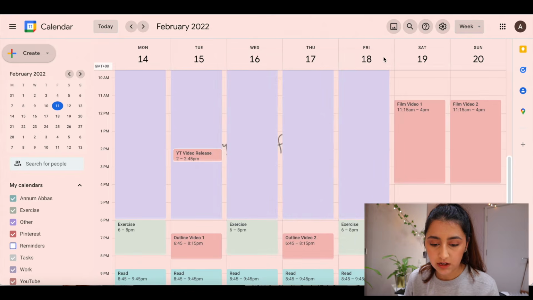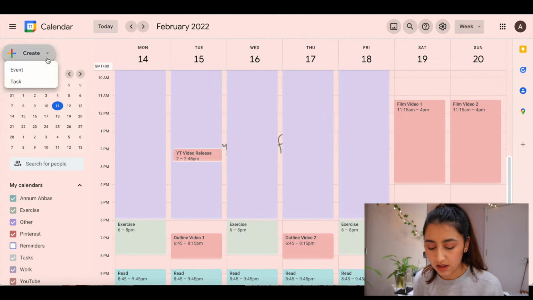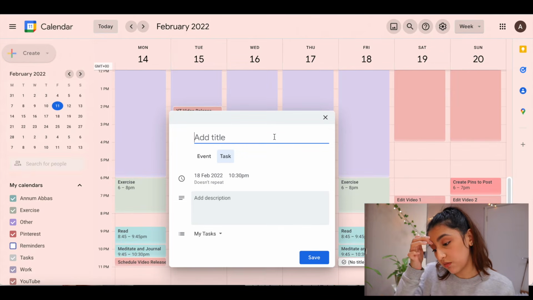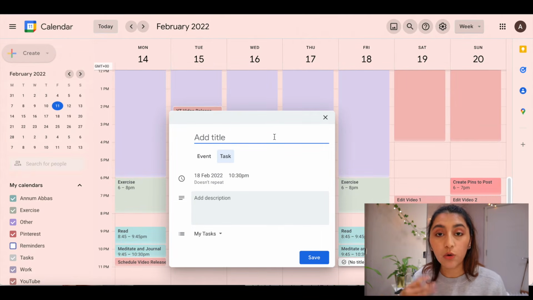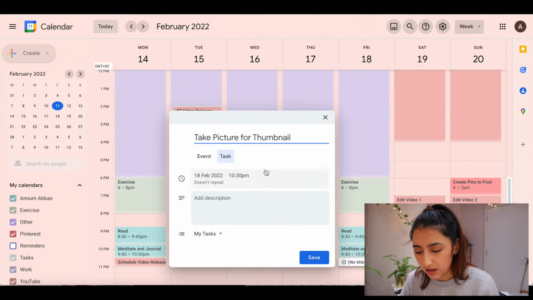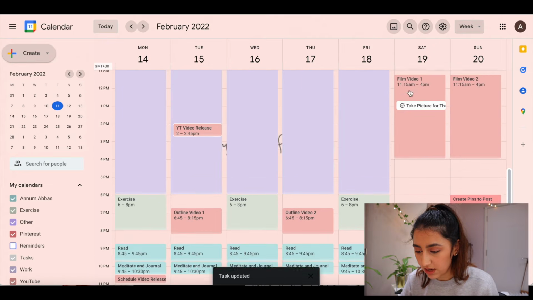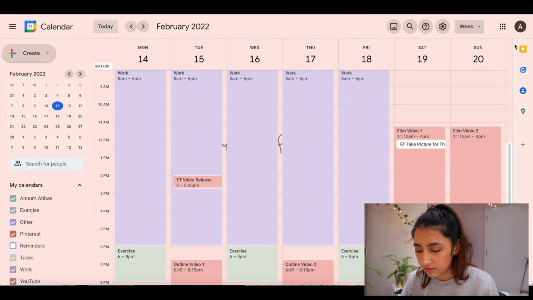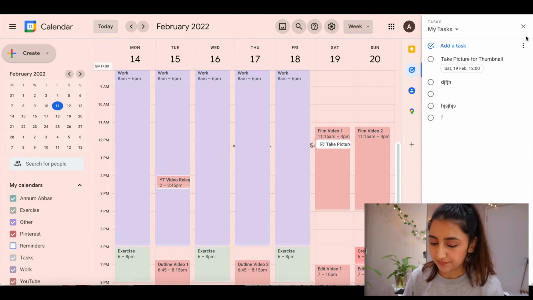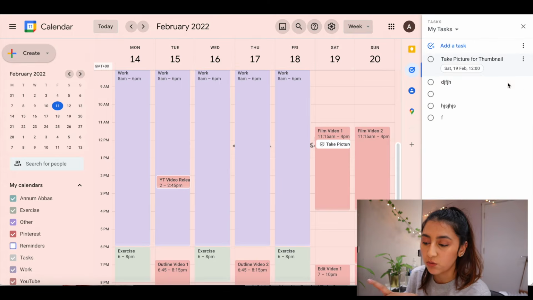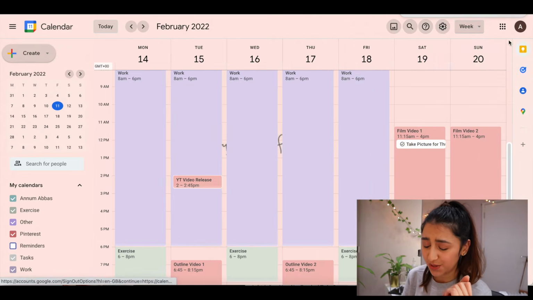So all you do is click create task, and then add title. So for example, if I am doing my editing or my filming, I need to take picture for thumbnail, and then click save, and then this gets added, so you can just drag that exactly where you want. So there you go, that's added as a task. And then set your date and time later on, so then it will just get automatically added to that section. So that's why that place is useful.